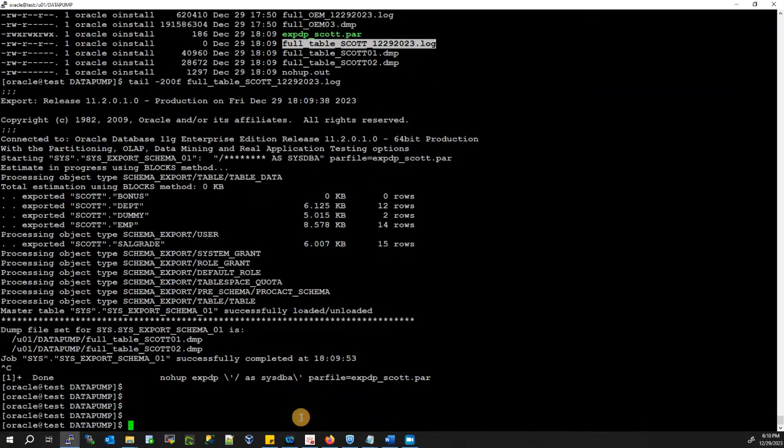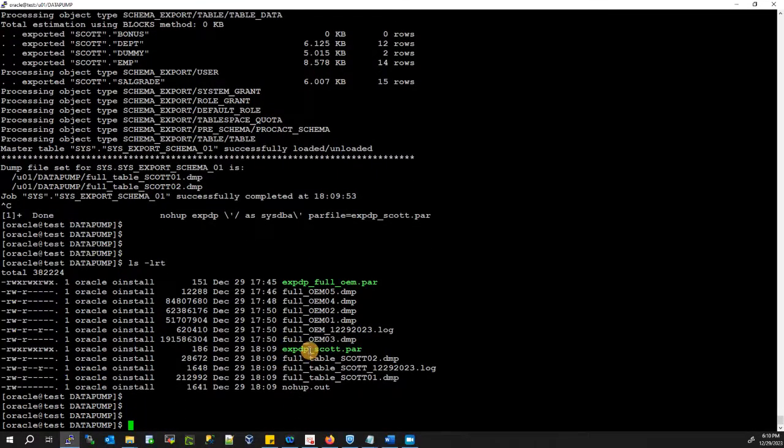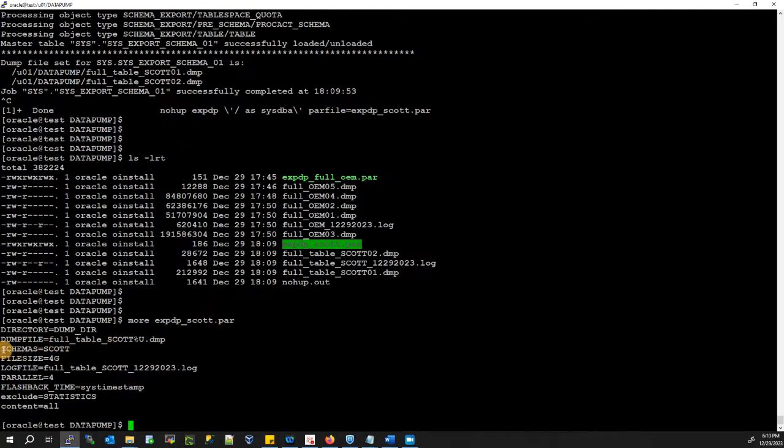So this is the way that you can export only a schema by mentioning schemas equal to any schema that you want, let's say HR, Scott, or any schema you want, just mention it here.